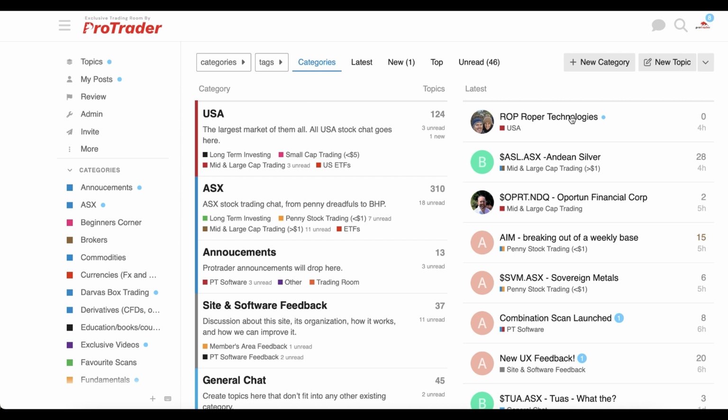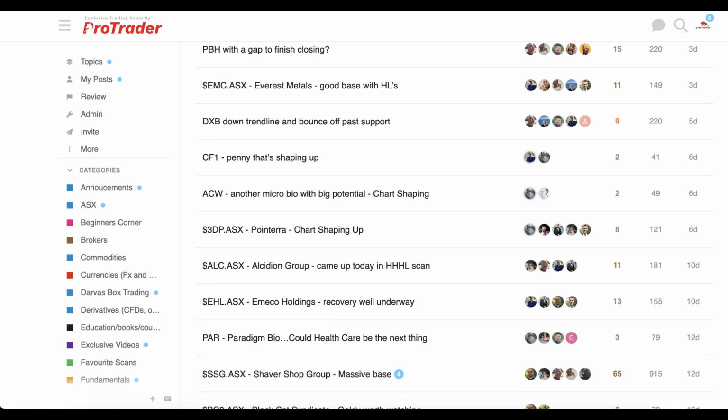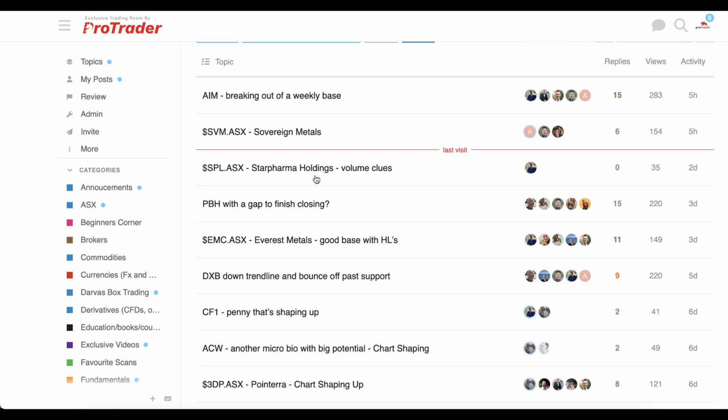If you want to see one of the latest topics, just click on it and you'll go into that thread. In terms of the categories, this is where a lot of the hidden information is. There's a USA category, there's an ASX category, but what you see below that is the subcategories. For example, within the ASX category, if you want to have a look at penny stock trading, simply click penny stock trading and it will go to all the topics about penny stocks.